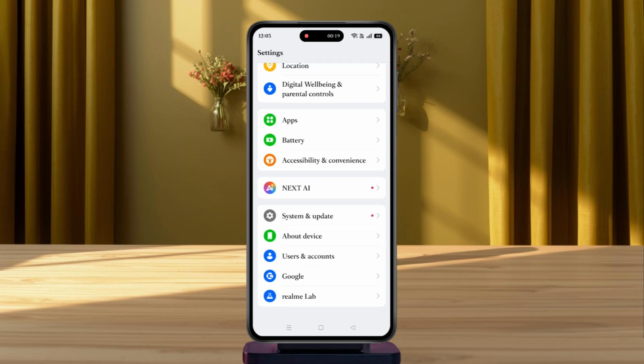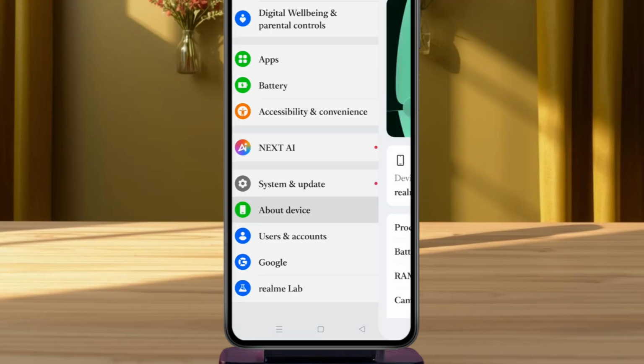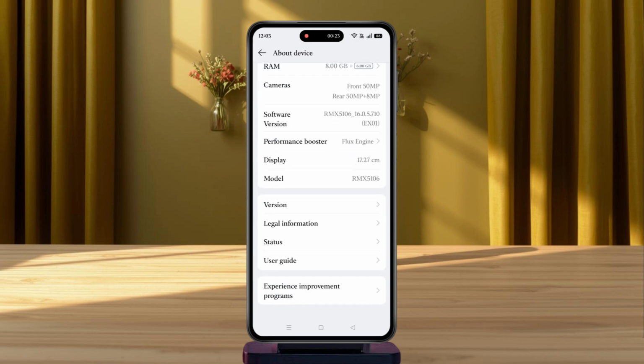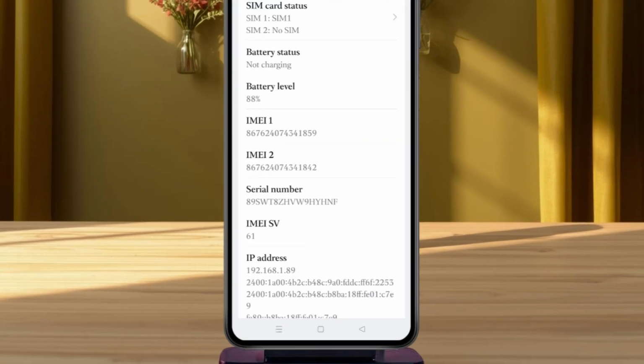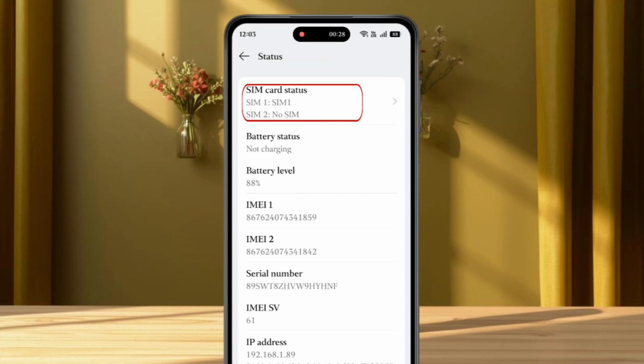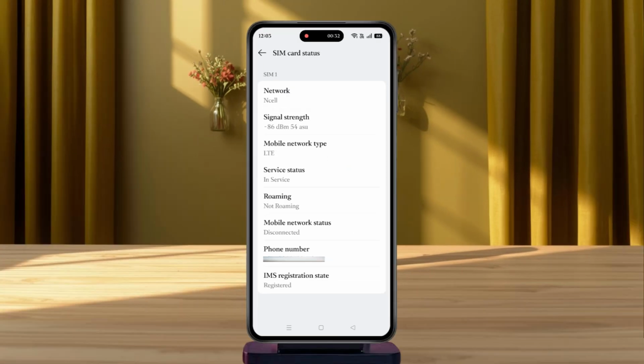Next, scroll down and tap About Device or About Phone, depending on your Android version. Now tap Status or SIM card status if you see the option. Here, you may find your phone number listed along with your SIM information.